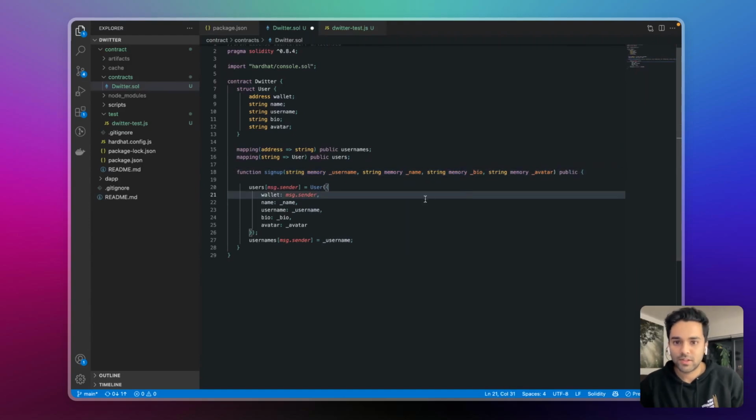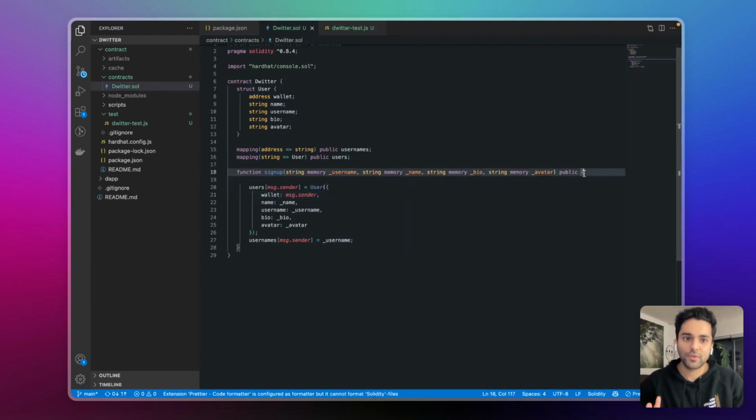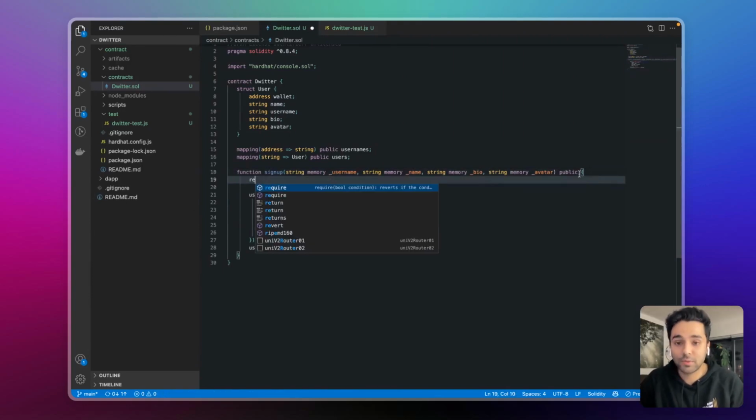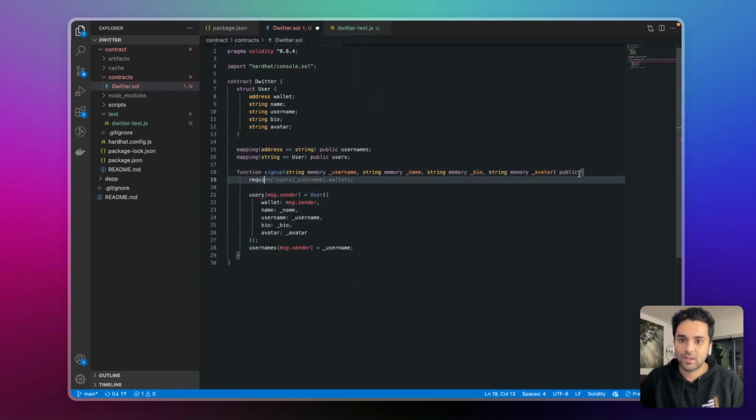So these are all memory variables, but before we actually set these things, we need to verify certain things. So we will set up some constraints here. We'll do a require, and we will check the first mapping, usernames of message.sender. We just want to make sure, and let me put the message here, saying user already exists. But how we're going to check that is, in Solidity, this mapping is created in a way that all addresses will have some value.